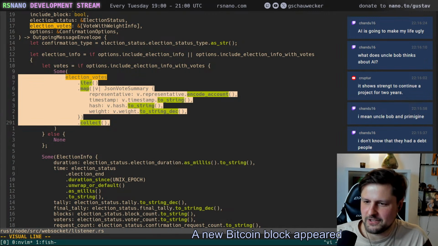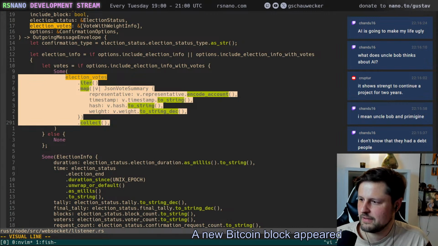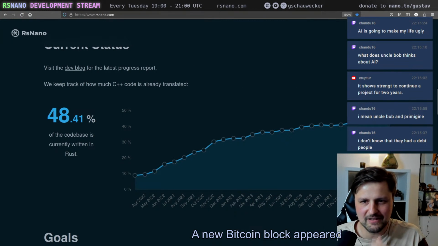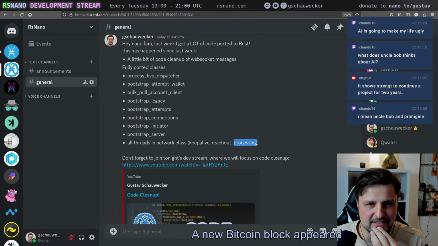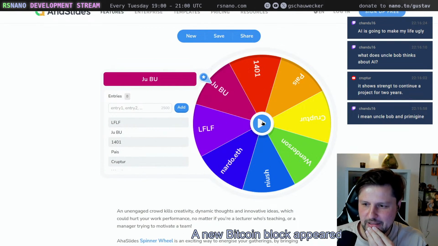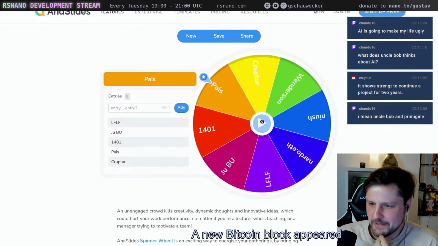Oh, so many chat messages. Oh, and there's a Bitcoin block appeared. Man, chat, you have to help me. I don't get a sound when the timer is up. So let's just spin this now and read the chat messages.